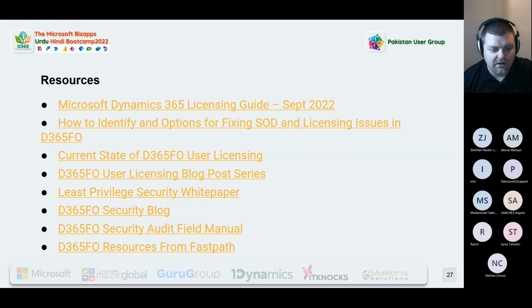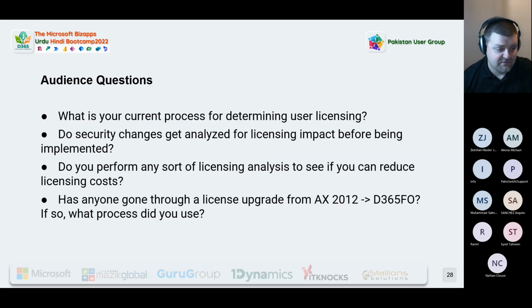I just had a couple of audience questions, and you can answer these in the chat if you want. But these are also areas to get your thought process going within your organization, so you can take this back and start asking these types of questions. What is your current process for determining user licensing in your organization? Do you have a process where you look at this on a periodic basis to ensure that your licensing is correct? Or is it something that is being put on the wayside and not done until your renewal is coming up?